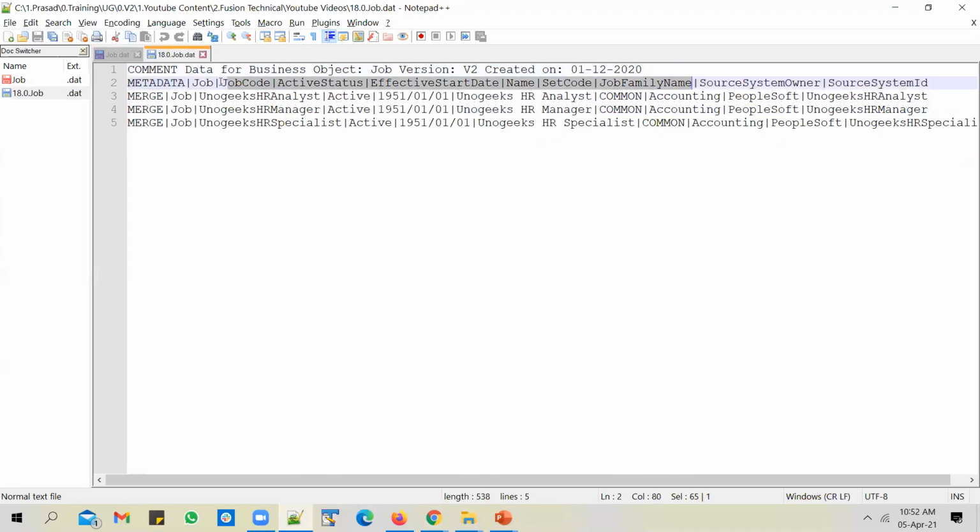So this is like a metadata row or a header row. And if you look at this, you have a job code, active status, effective start date, name, and the set code. These 5 fields are mandatory fields to create a job. Without these fields, even if you try to load a job, it will error out saying that a mandatory field is missing. And then I'm also trying to load a job with a family name, and I'm using a job family as echotic. This is an optional attribute, but still I've included it.